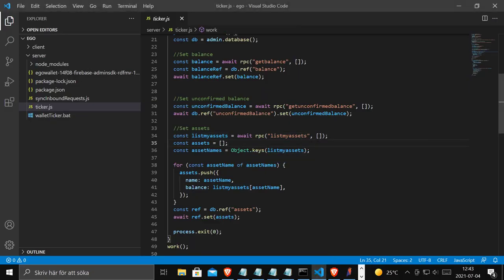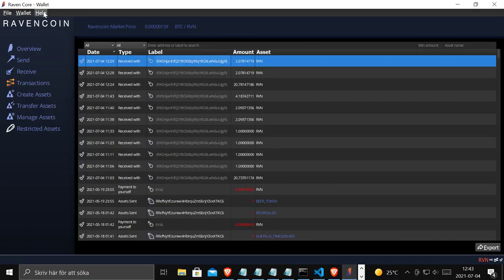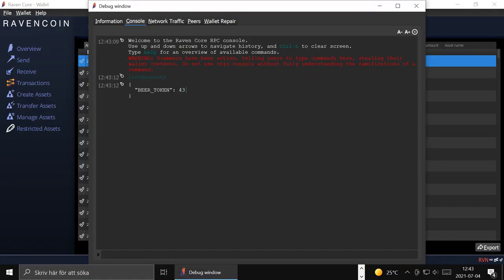And the only reason we have to convert the list we got from list my assets is because it's an object with key value, key value, key value. So you saw that the key is a bear token and the amount is the balance. We have 43 bear tokens.